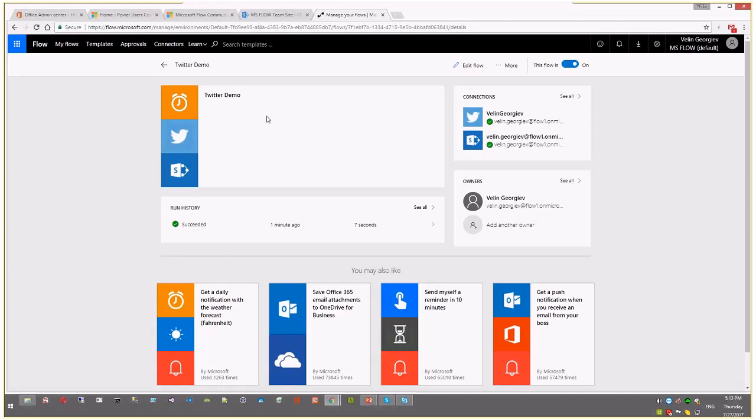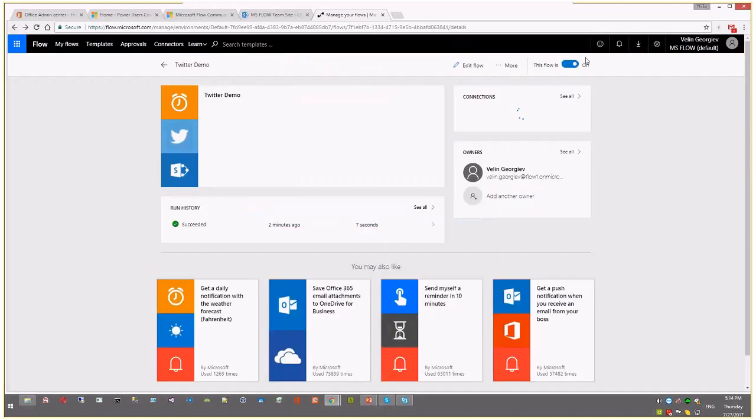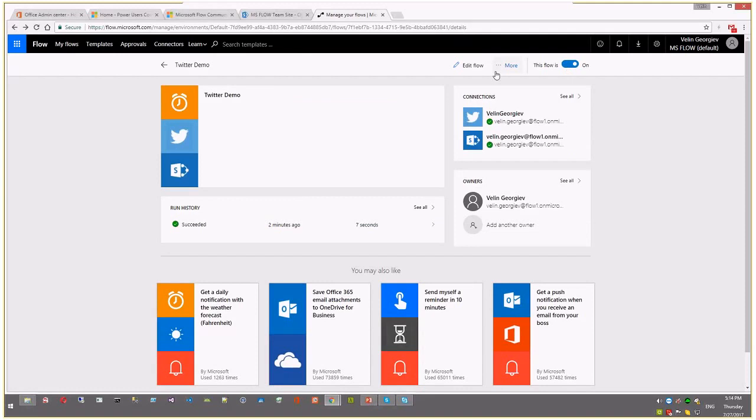A few more things here. We have edit flow. This will open the flow designer again. We can disable and enable from here. We have more actions here. Because this is a recurrence flow, we can say run now and then test it whatever we need. So we don't need to wait for this to be executed once a day. We can directly run it from here.